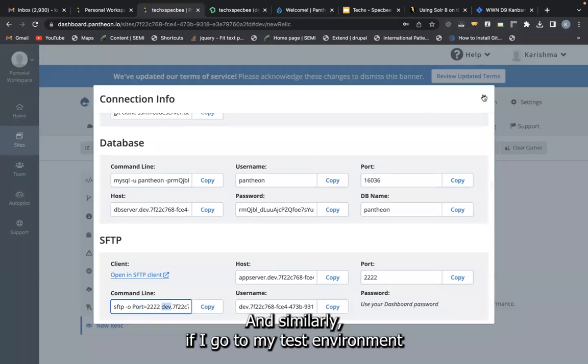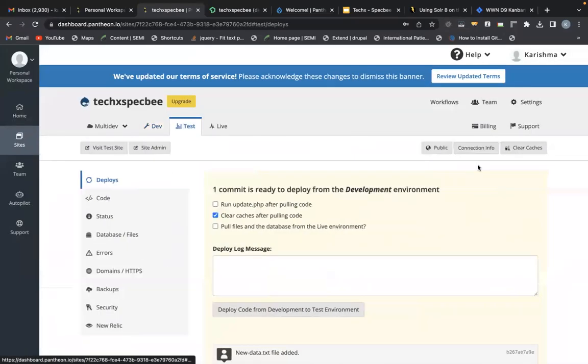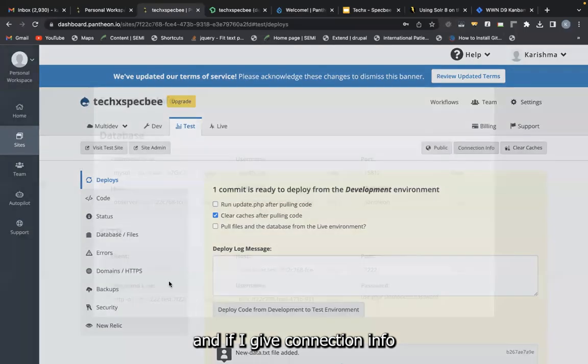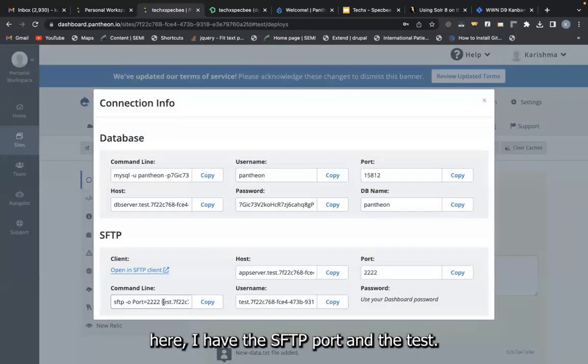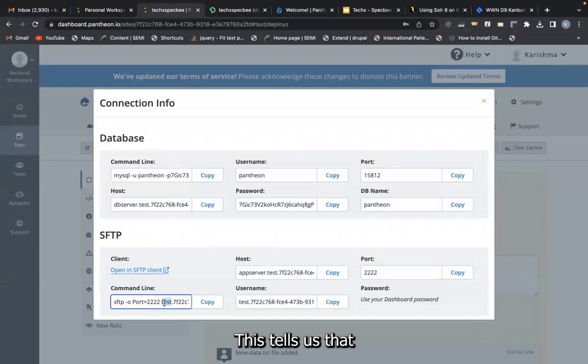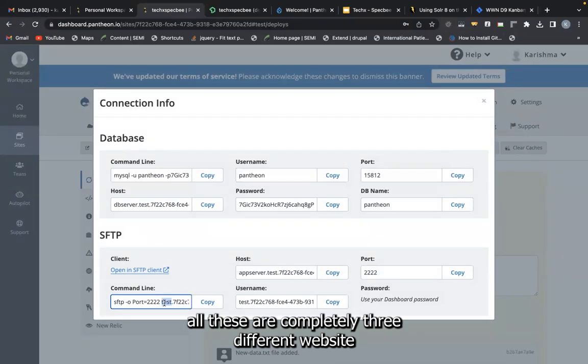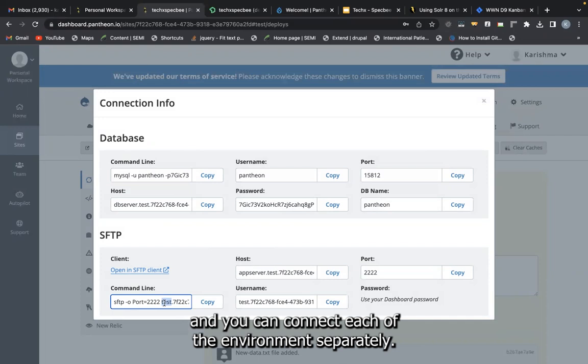And similarly, if I go to my test environment and give connection info, here I have SFTP port and the test. This tells us that these are completely three different websites, and you can connect to each of the environments separately.